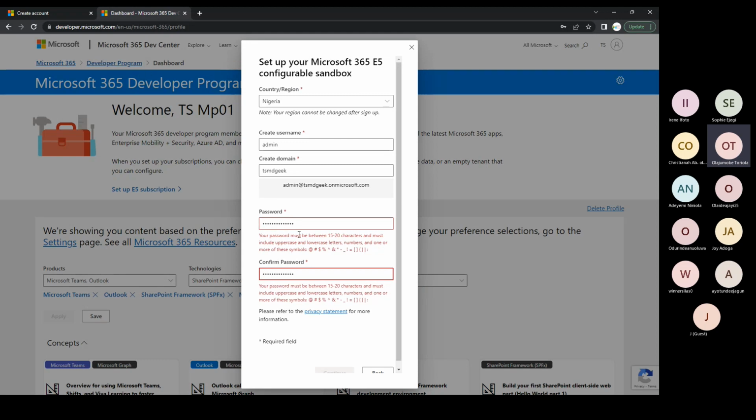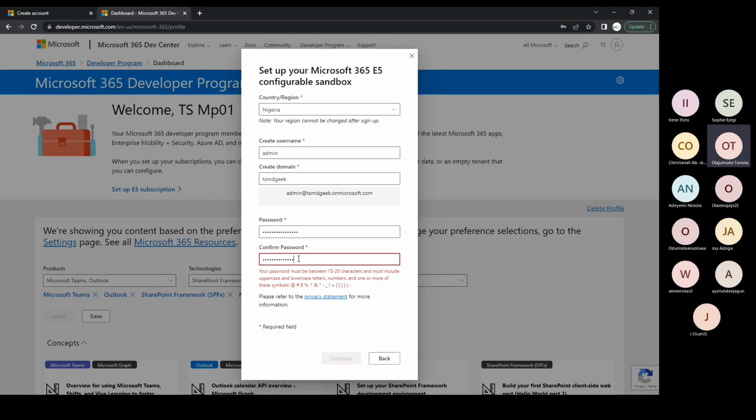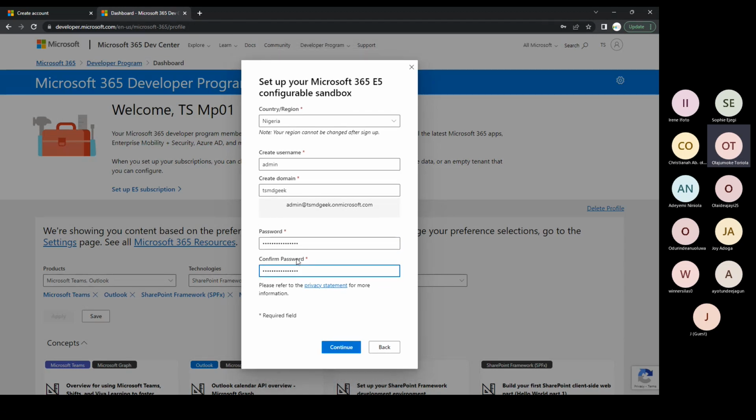Which one am I missing? Your password must be 15 and more. It's plenty. Let me write that down before I forget.